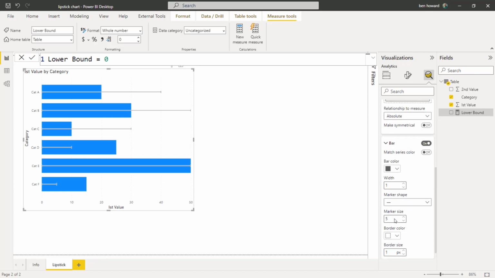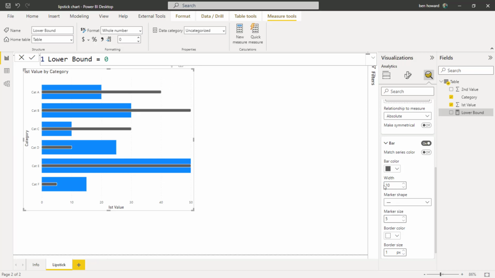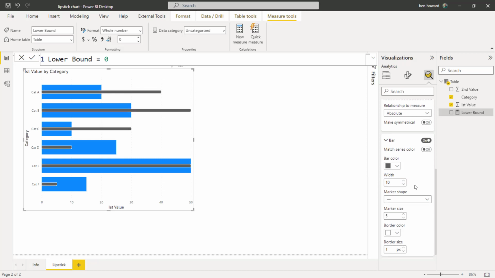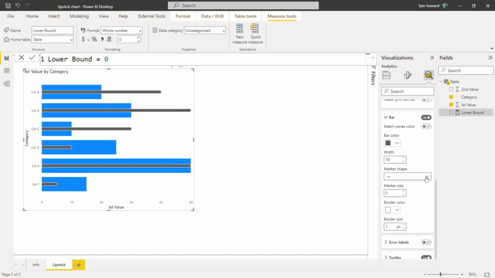Okay, so I'm going to keep this bar color as black, and I'm going to change the width to be 10. Have a look at what happens on the chart now. I've now got quite a wide bar for my second value. I wish I could change this perhaps to be 20, but when I do, you'll see that the border for the width is in red, so I can't accept 20. The highest I can go to is 10 pixels wide. I could choose a marker shape. I'm just going to leave that as a dash.